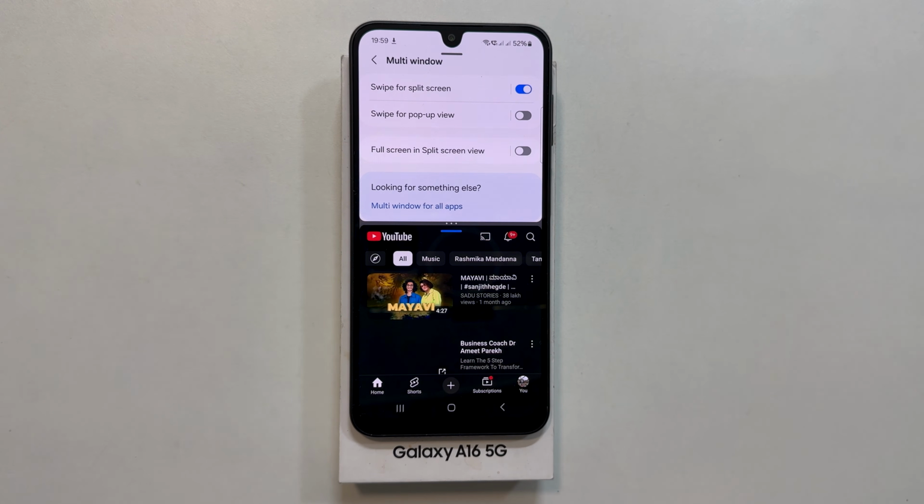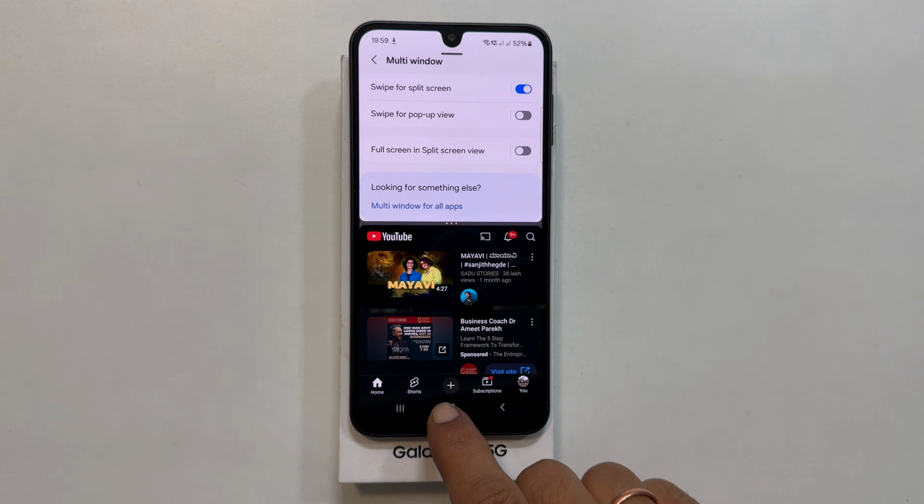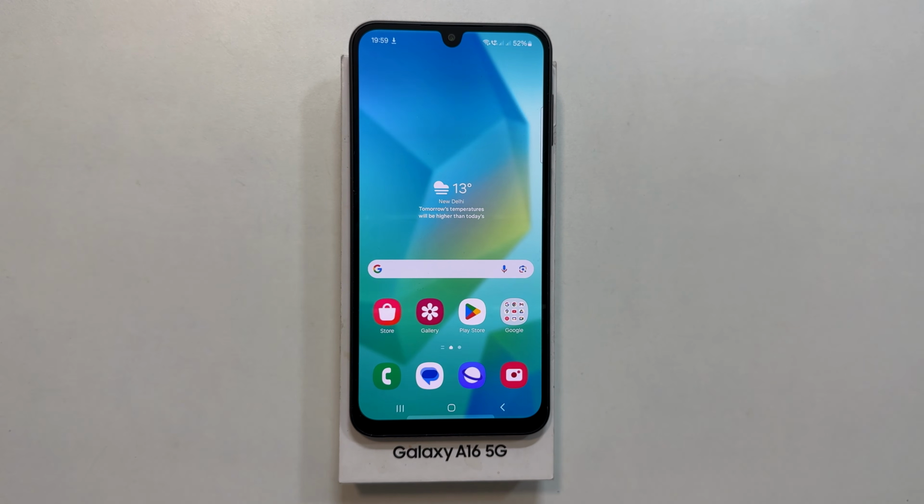That's it for this video on how to use split screen multitasking on Samsung Galaxy A16 5G.